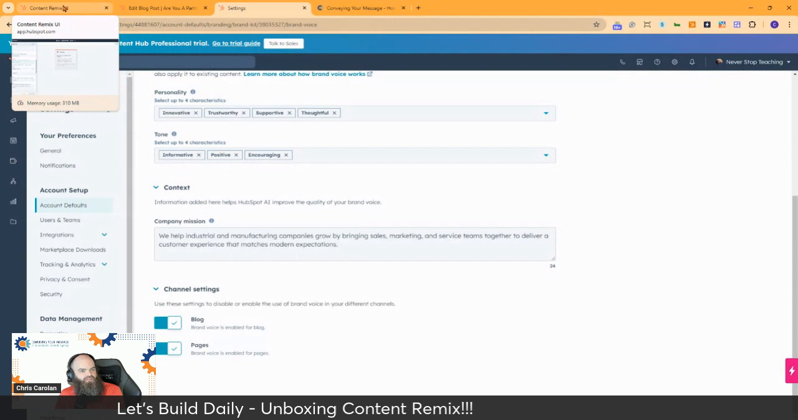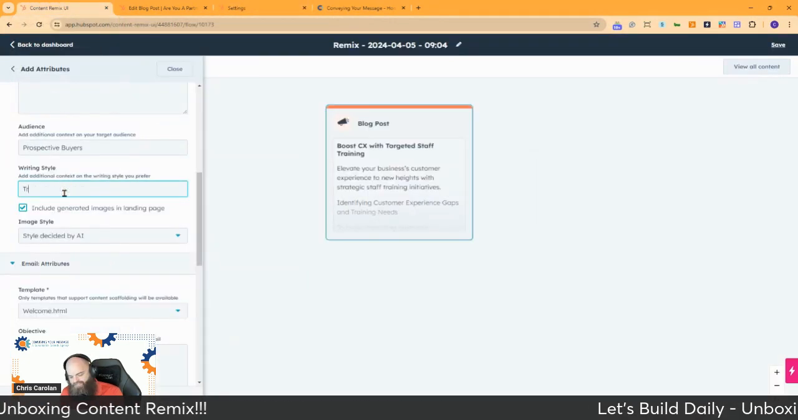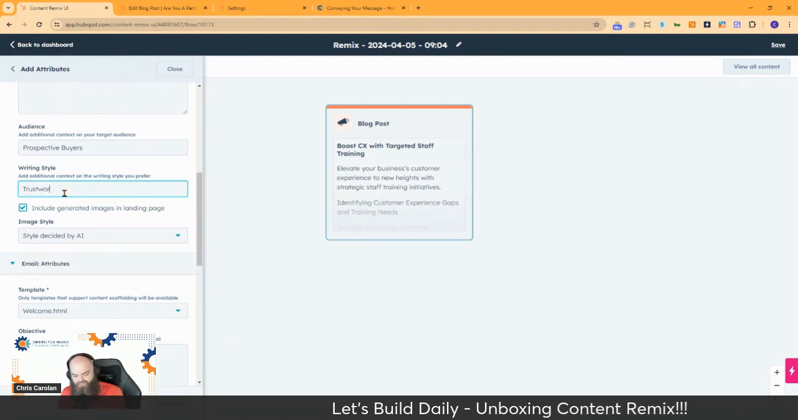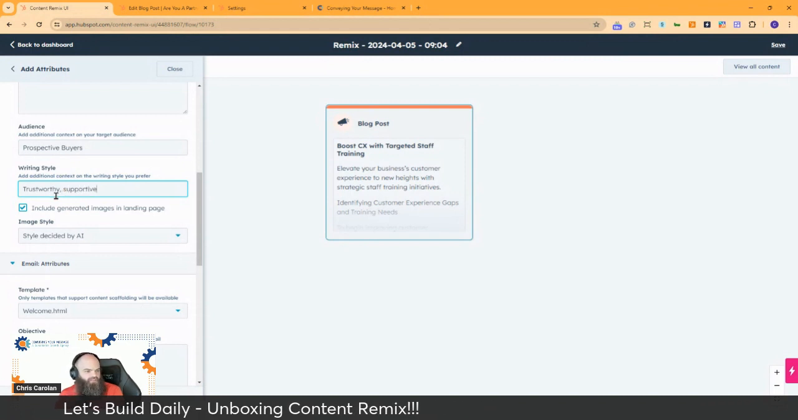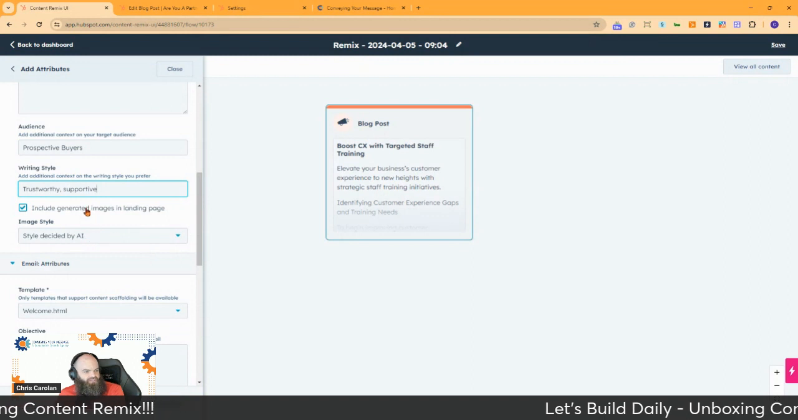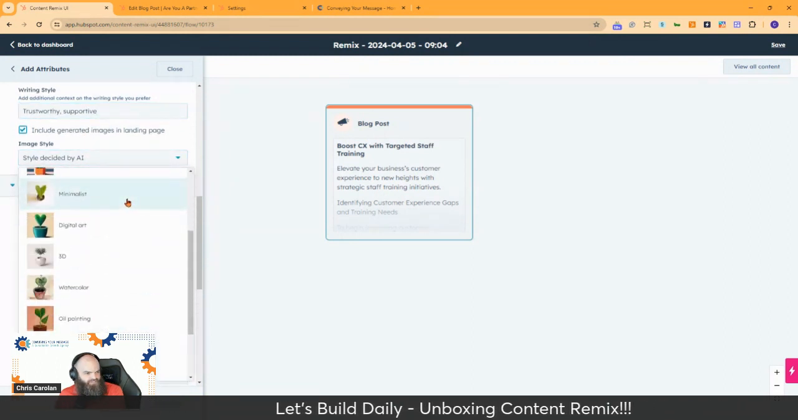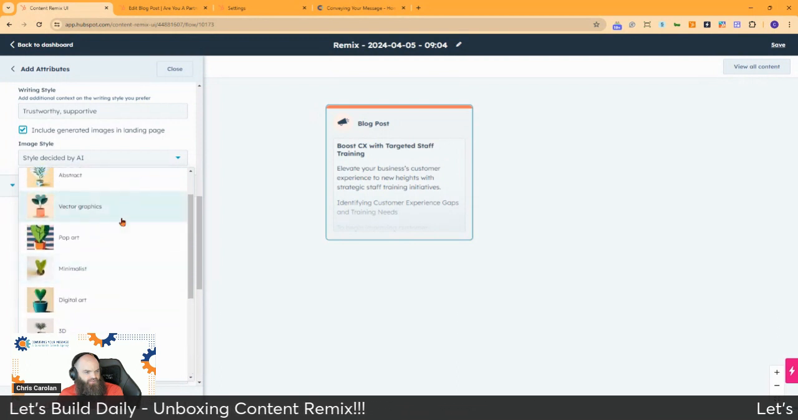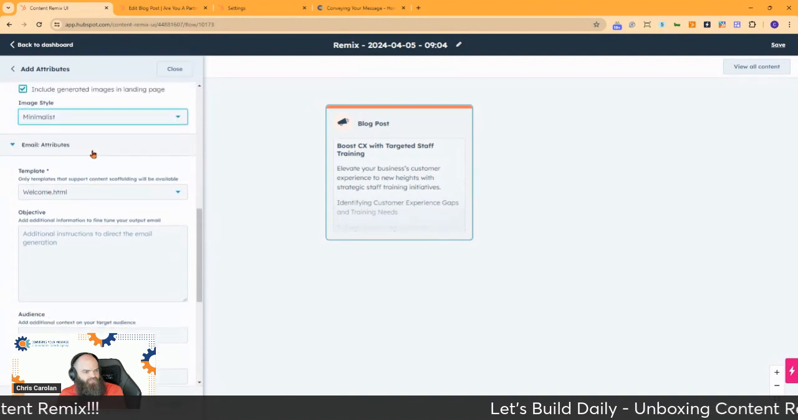So let's say trustworthy, supportive. Include generated images, style decided just to change it up a little bit. We'll choose, let's say, minimalist. Email attributes.